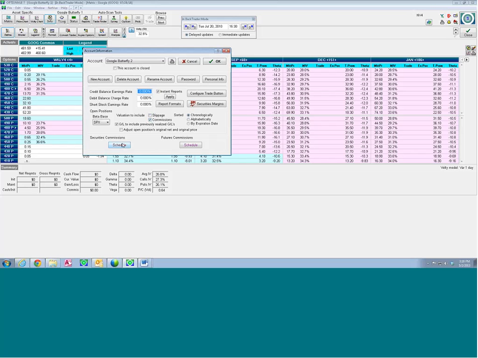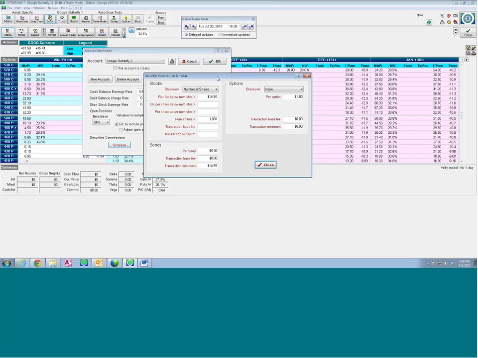Commissions you can check, and you can change your commission schedule. It's going to be defaulted if you've never set this up before. You're going to have $14.95. I haven't altered this one for the number of shares because I don't trade stocks, just options. Over here, though, if you haven't altered this at all, it's going to say $14.95 under transaction minimum. You're going to have a large minimum. So if you're doing a test where you're just doing small lots, that could have a detrimental effect on your results. A $14.95 per option minimum.